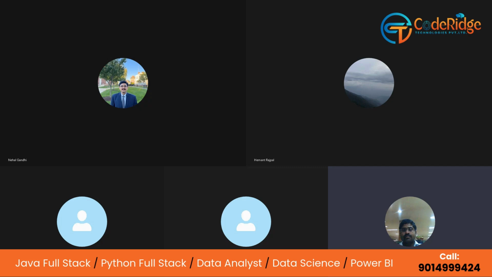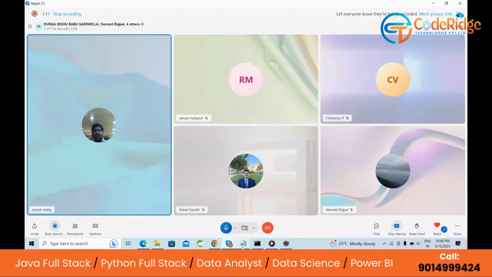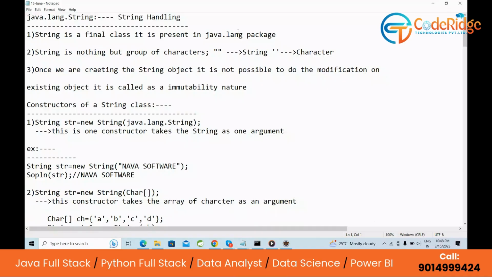Okay, so put a heading: string handling. This String is under the java.lang package. But string is not a data type. Please remember, String is just like one class. String is a class, and it is under the java.lang package.